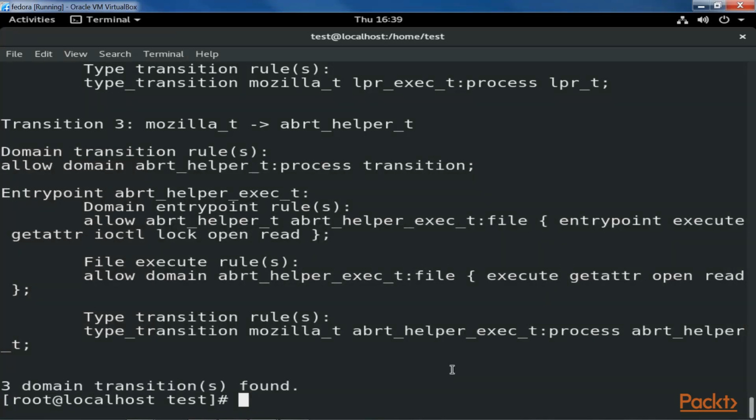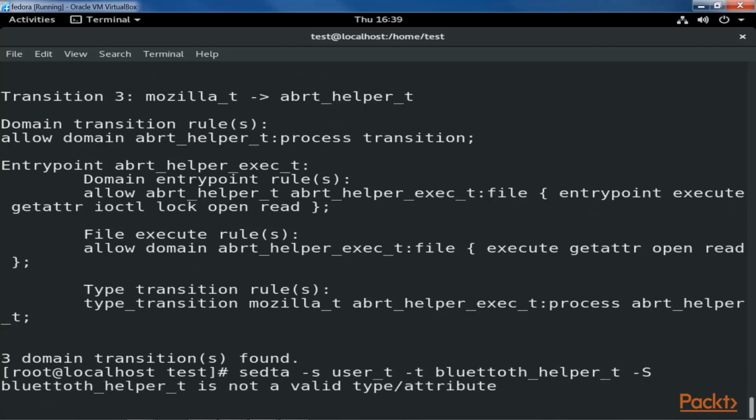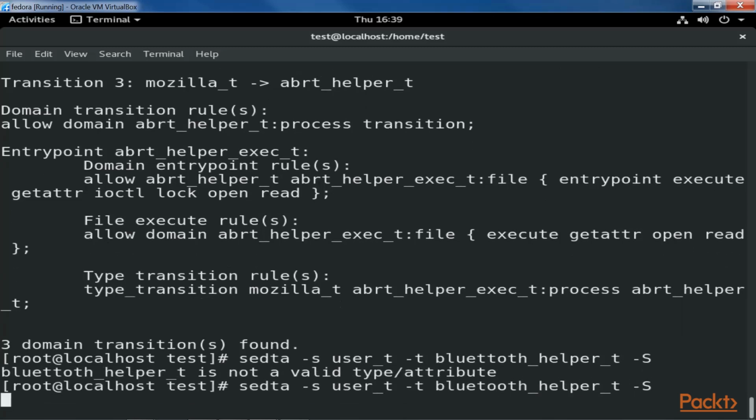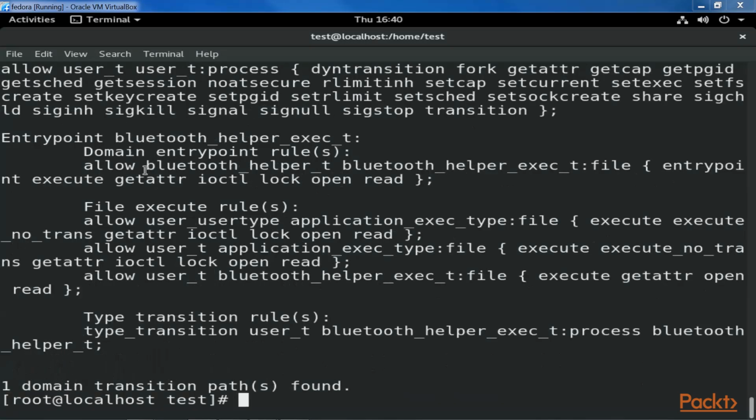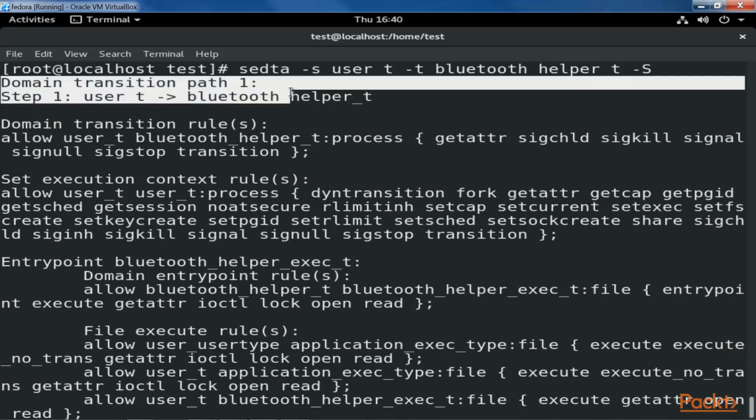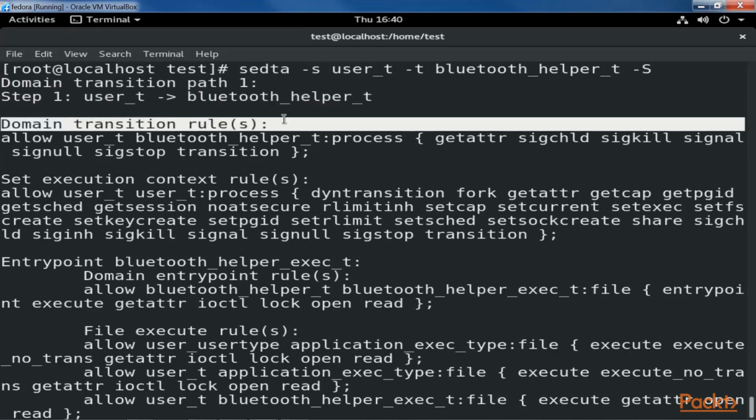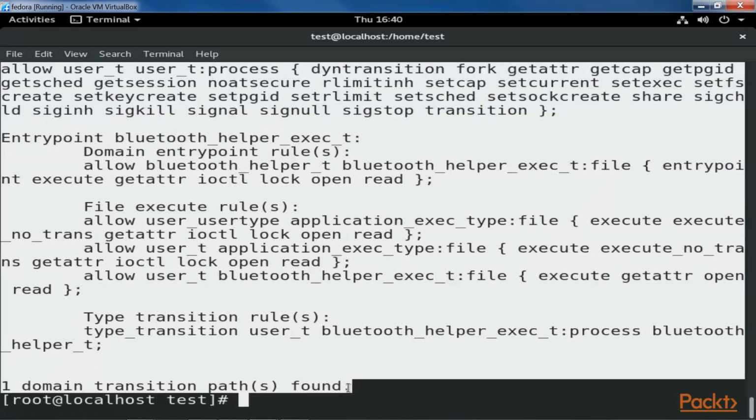Let's take another example. Type the command sedta -s user_t -t bluetooth_helper_t. I missed Bluetooth. Let's do it again. We have to wait for a few seconds while it's being loaded. Here you can see the domain transition path with bluetooth_helper_t and domain transition rules.